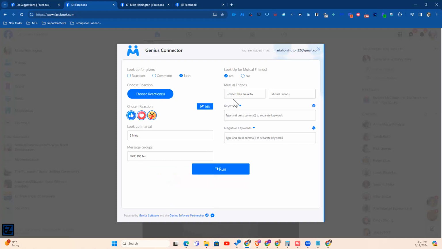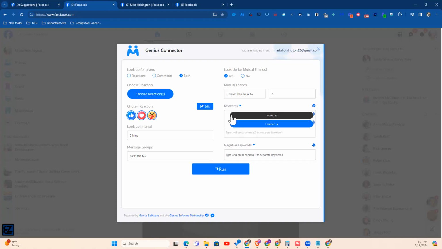If you would like mutual friends, just make sure you tell it how many mutual friends you would like to have. If you have any keywords for people that you're looking to connect with in particular that might have something in their profile, like maybe CEO, press enter, owner, press enter, whatever the case may be, you would put those here. And if there's anything you're looking to avoid, maybe it's a specific name of a company that you're not fond of, you could do that as well. And then just click run. And that is it for the post.